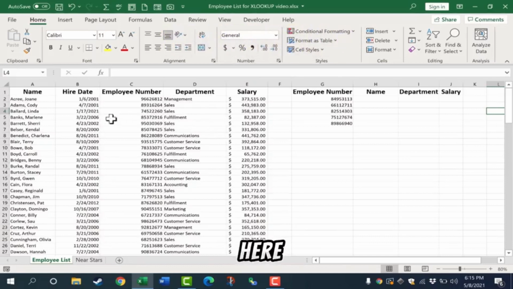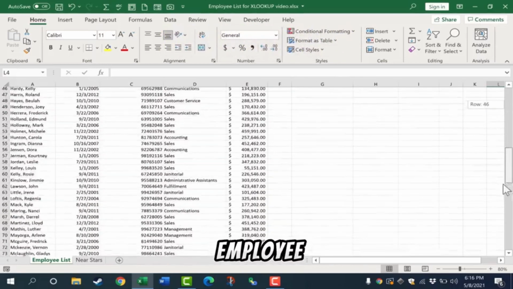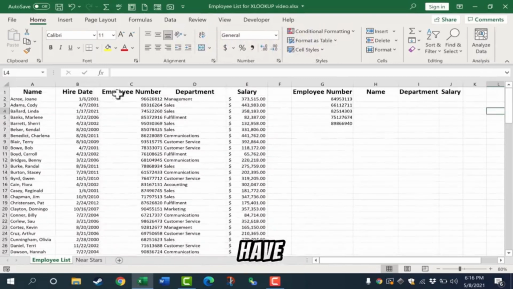So you can see here I have an employee list for a fictional business. We have employee names at the left. We have their employee number, department, salary, etc. And let's say that I need to look up an employee based on their employee number. Maybe every time they log into a website or fill out a form, they put their employee number. I could then use XLOOKUP to search this document for their employee number, and then I could produce their name. And in this case, I also want it to produce the department that they're part of and their salary.